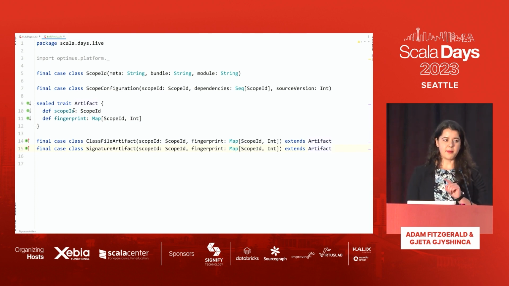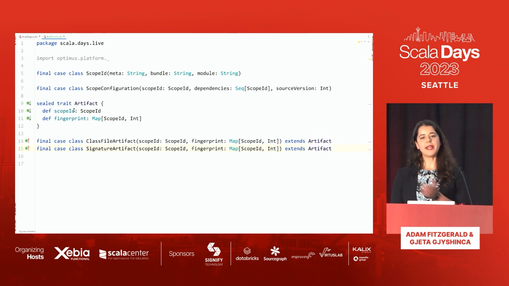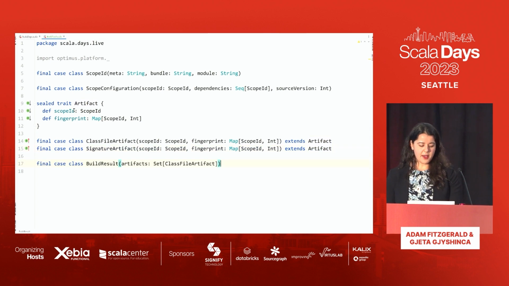And I said I'd come back to the fingerprint. So the reason that I include a fingerprint in these artifacts is that although an artifact is an output from some phase of the compiler, it's also an input into the next phase of the compiler. So we need to make sure that the output of those later phases is fully specified by the input that we pass in. So it's by passing this fingerprint, which is the mapping from all of our dependent scopes and our own to the source version that was used to produce this artifact, that's what allows us to have referentially transparent builds, and for each input to the later phases of the compiler to result in the same output. Okay, finally, we're going to wrap up those artifacts into a build result.